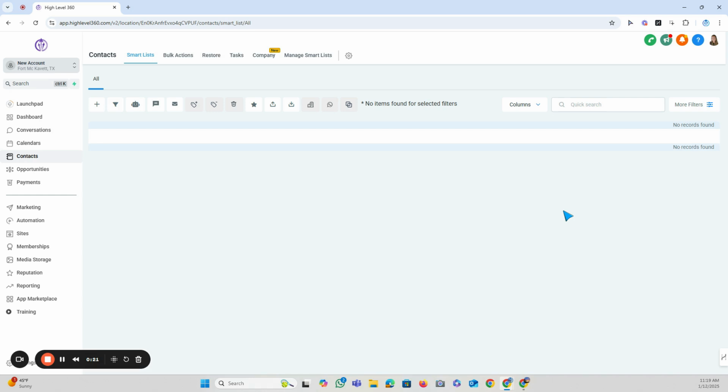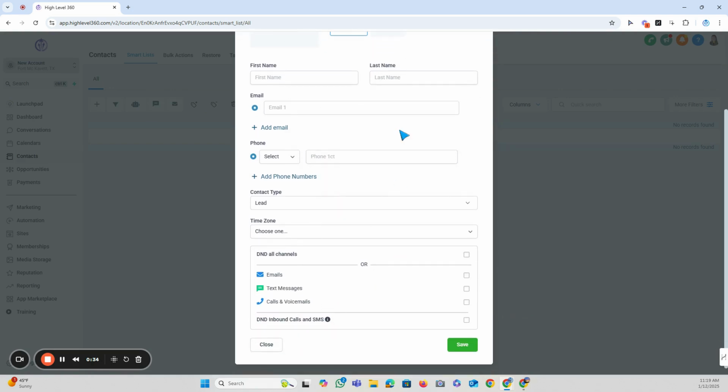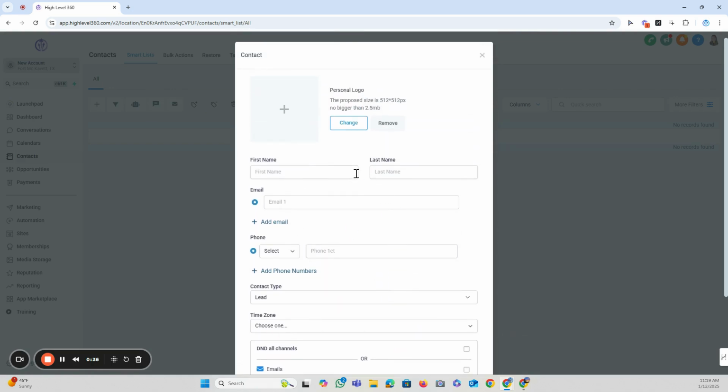The first thing you want to do when you're logged into your account is go to the Contacts tab on the left-hand side. From here, you're going to go to the plus sign at the top. It should say Add Contact. Go ahead and click on that plus sign. It's going to open up the contact initial profile details. So this is the basic info. It's going to let you upload a personal picture of your contact or logo.